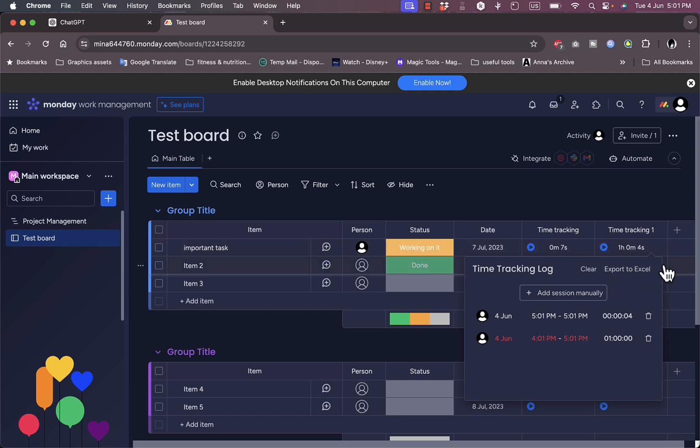And if I just go ahead and click on the cell here, I can view the time tracking log. So this is the one that I added manually, and this is the 4 seconds that I was testing before.